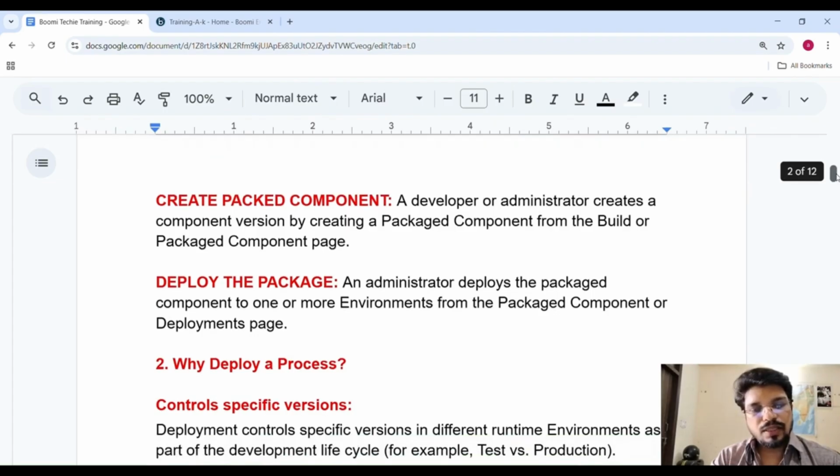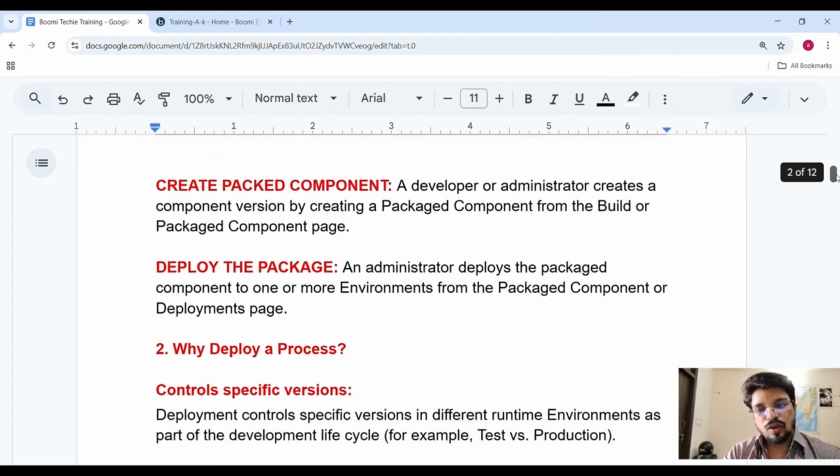An administrator deploys the packaged component in one or more environments from the packaged component, deploy page, or deployments page. So we can deploy your process to one or more environments. We will see in an upcoming video.